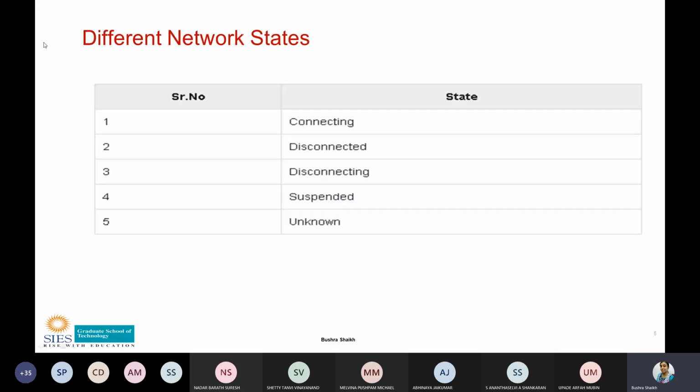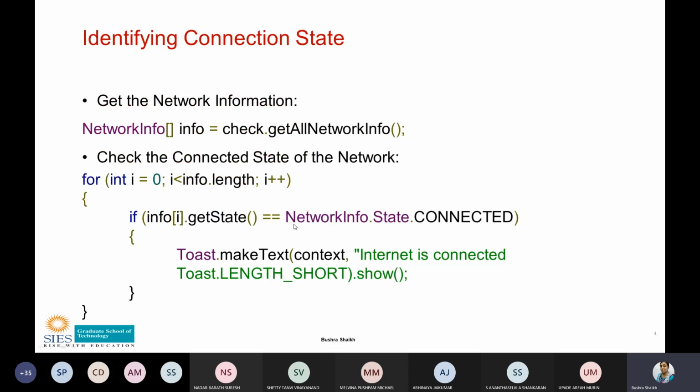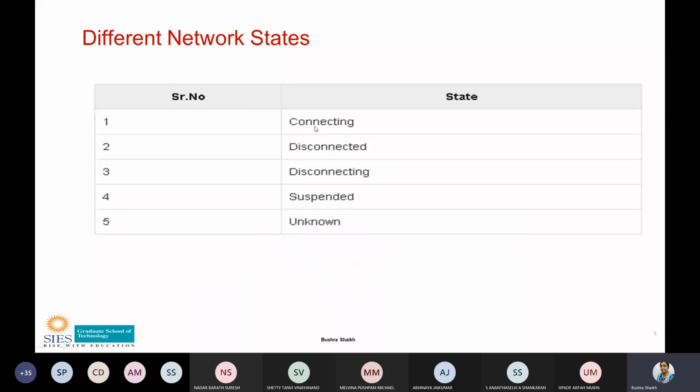As I said, depending upon your actual internet state, you may have different states. The state can return different values: connected, connecting, disconnected, disconnecting, suspended, or unknown. Depending upon the status, you may carry out your intended action.